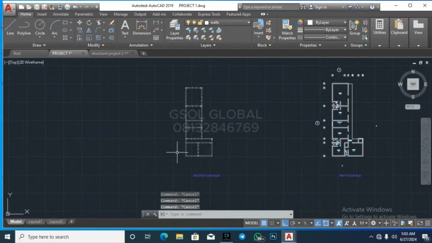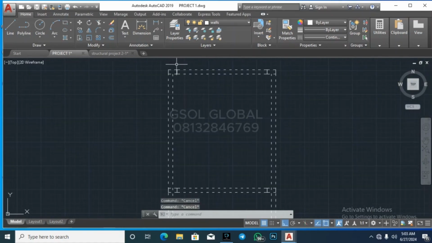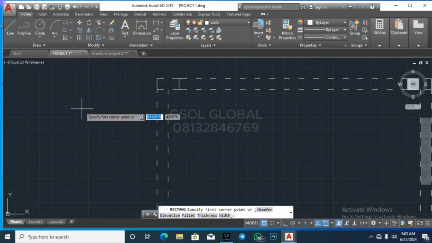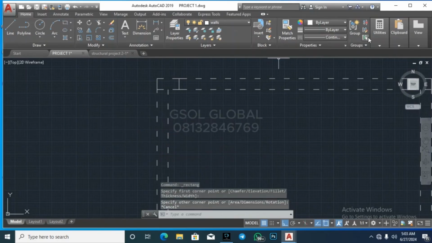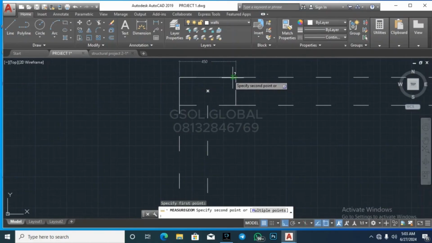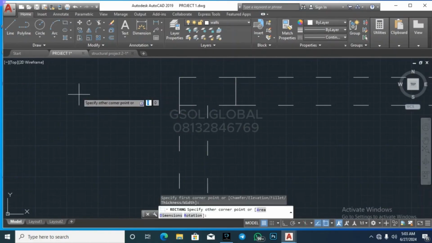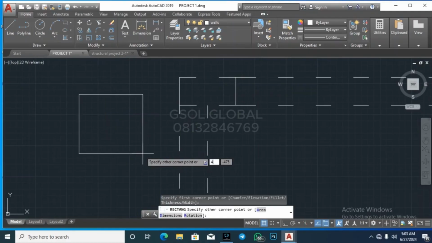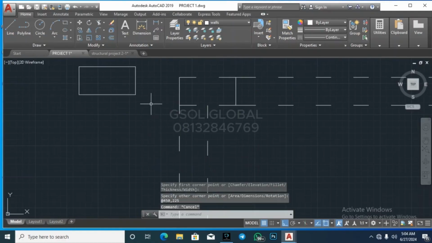All right, so let's go ahead and place the major columns first, because the ones that come with the architectural design are your major columns. I'm just going to draw, I believe it's 450. Let's measure. Okay, we have 450. So we're just going to draw. We have length 450, and then hit your tab key to go to the next box. We have the breadth 225.